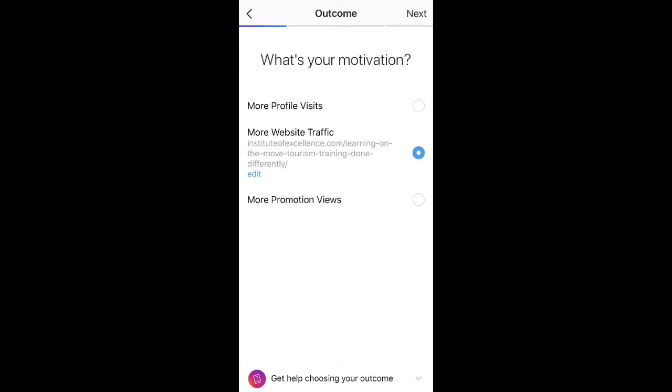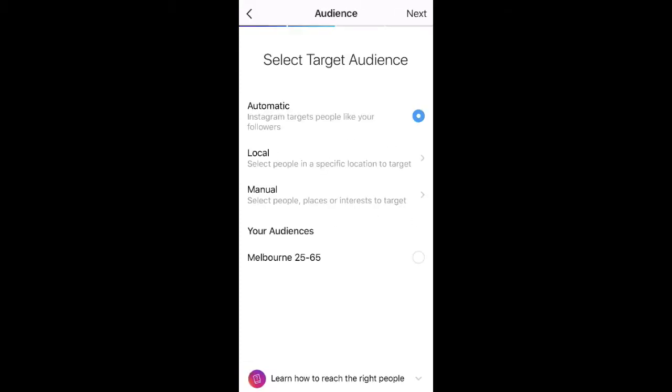And this is where having those clear objectives and doing your checklist at the start makes this a no-brainer, because sometimes you can waste a lot of time going, oh, what do I want? Do I want visits? Yeah, I do want visits, and I do want website traffic. So this is a no-brainer. I want them out of Instagram and onto my website. So once I'm happy with that, you can go in the top left-hand corner and hit next.